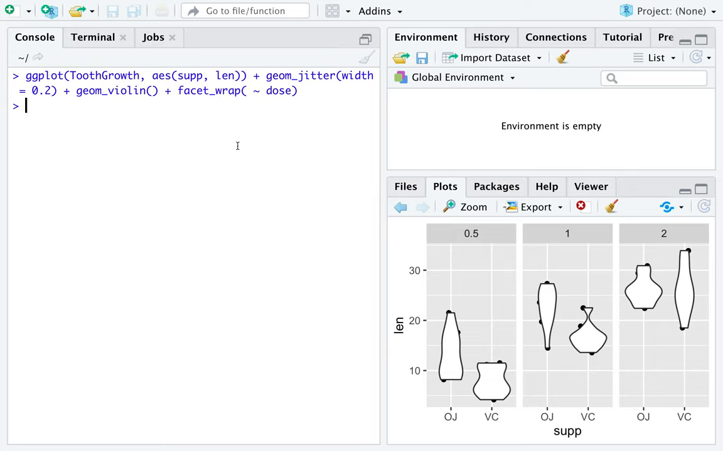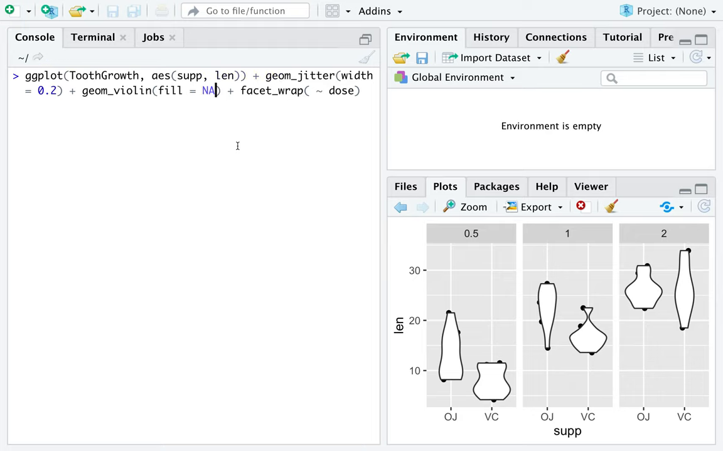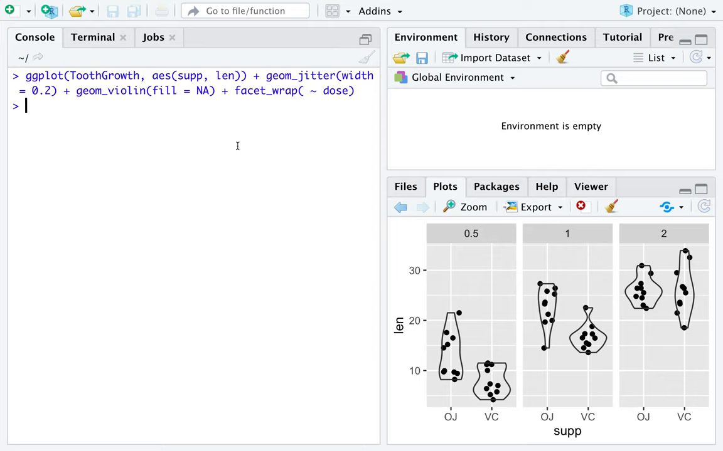Now that's a little frustrating, because the violin plot is a solid white background, so it's kind of hidden my points. So the way you can fix that is to specify a fill as NA. So that's saying, like, don't fill in the violin plots. Let them be blank so you can see the points behind them. Okay, that seems pretty good.